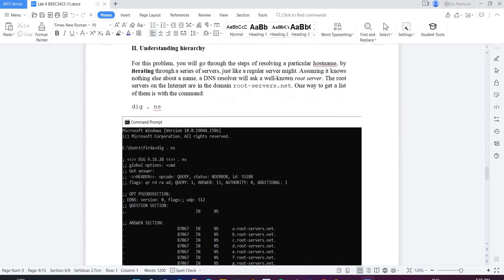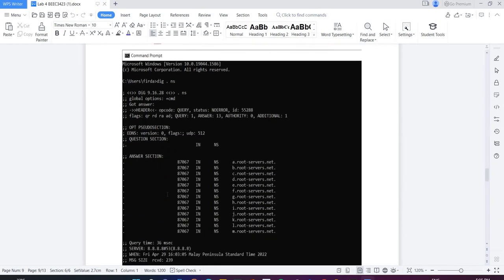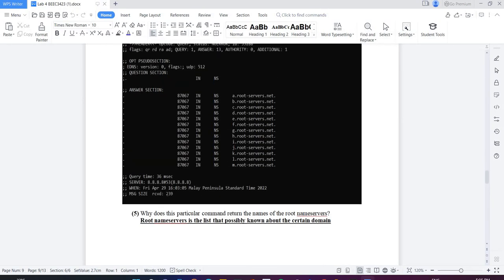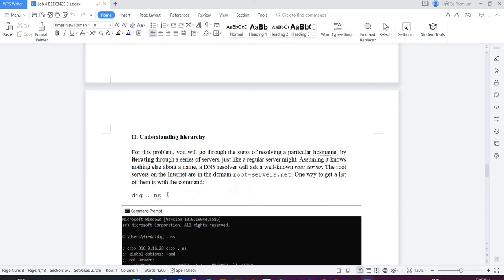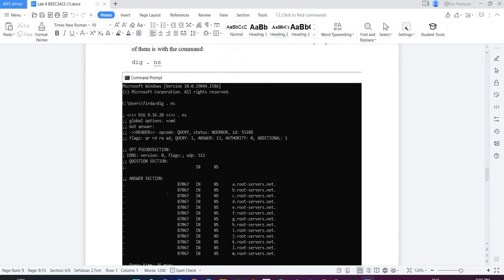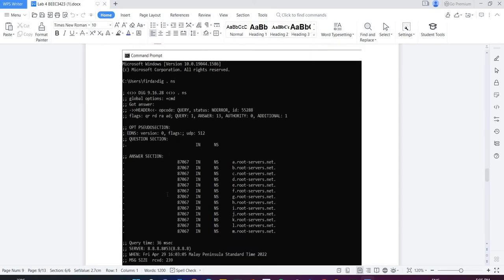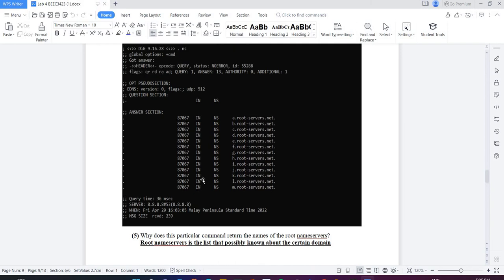Then for question number 5, about understanding the hierarchy, firstly we need to use dig ns in the command prompt, and this will pop out. The question is, why does this particular command return the name of the root name server? The answer is there. Root name servers is the list that is possibly known about the certain domain.